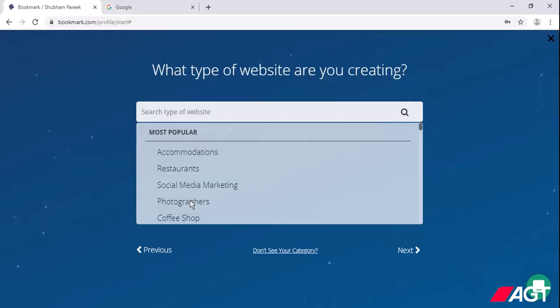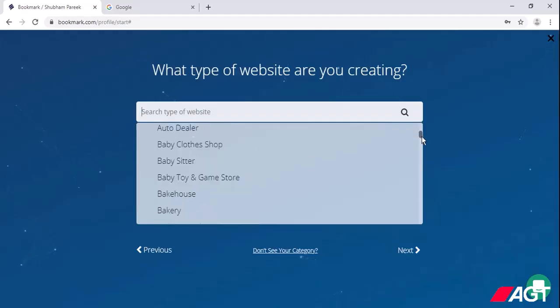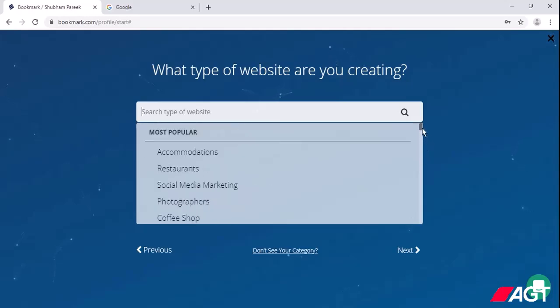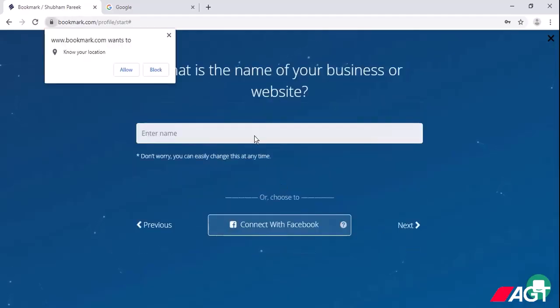Now it will ask you what kind of website you want, like accommodation, restaurants, social media marketing, photographers, coffee shop and a lot more. Okay, you can select any of them, right? So for now I will go with restaurants. Okay, so select this and click on next. Okay, it says enter name. Okay, so enter any name, you can change it later if you want. So let's say ABC. Click on next.